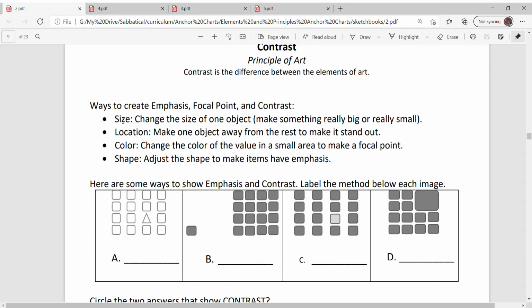So you could do it with size, and that's where you change the size of one object and make something really big or really small. You can do it with location, and that's where you make one object away from the rest to make it stand out. Or color, and that's where you change the color of the value in a small area to make a focal point. Or you could do it with shape, and that's to adjust the shape to make the items have emphasis. So maybe one is really big or one is really small compared to the rest.